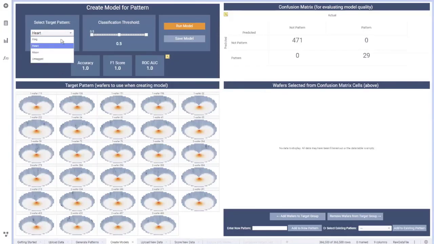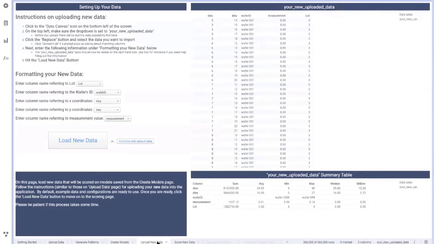So now you can just go through all the other patterns that you want to be able to recognize, and you can move on to the next step. So here, if you just go to the bottom and click Upload New Data, this is essentially similar to the page from before. So you follow the same steps of replacing the data and making sure that the column names are matched, and then you could just click Load New Data. But again, I'll just click Continue with default data here.